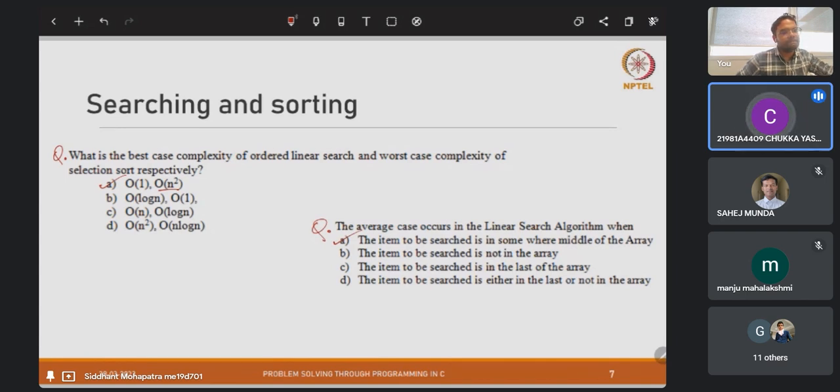Binary search is a searching algorithm. Selection sort is a sorting algorithm. But I say that the worst case time complexity of selection sort is O of n square, and I can prove that to you by the end of the tutorial session. So separately I'll do that.